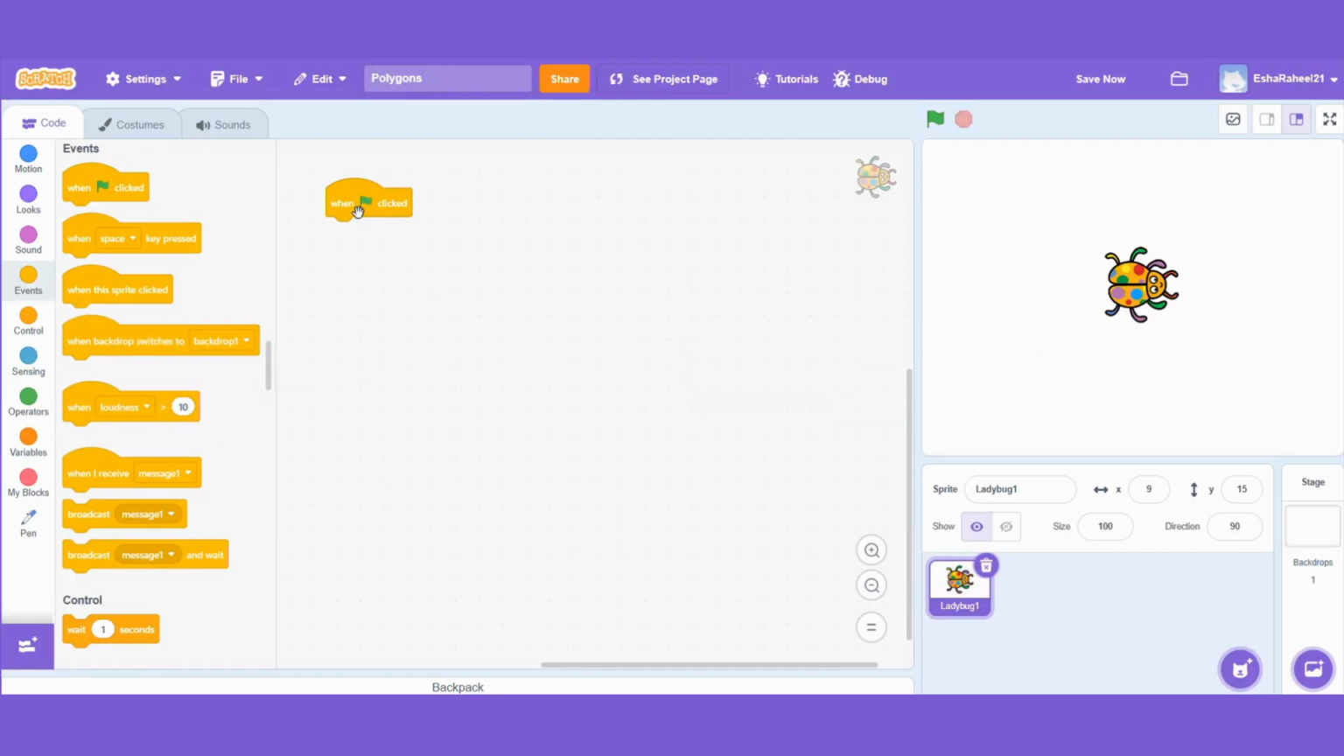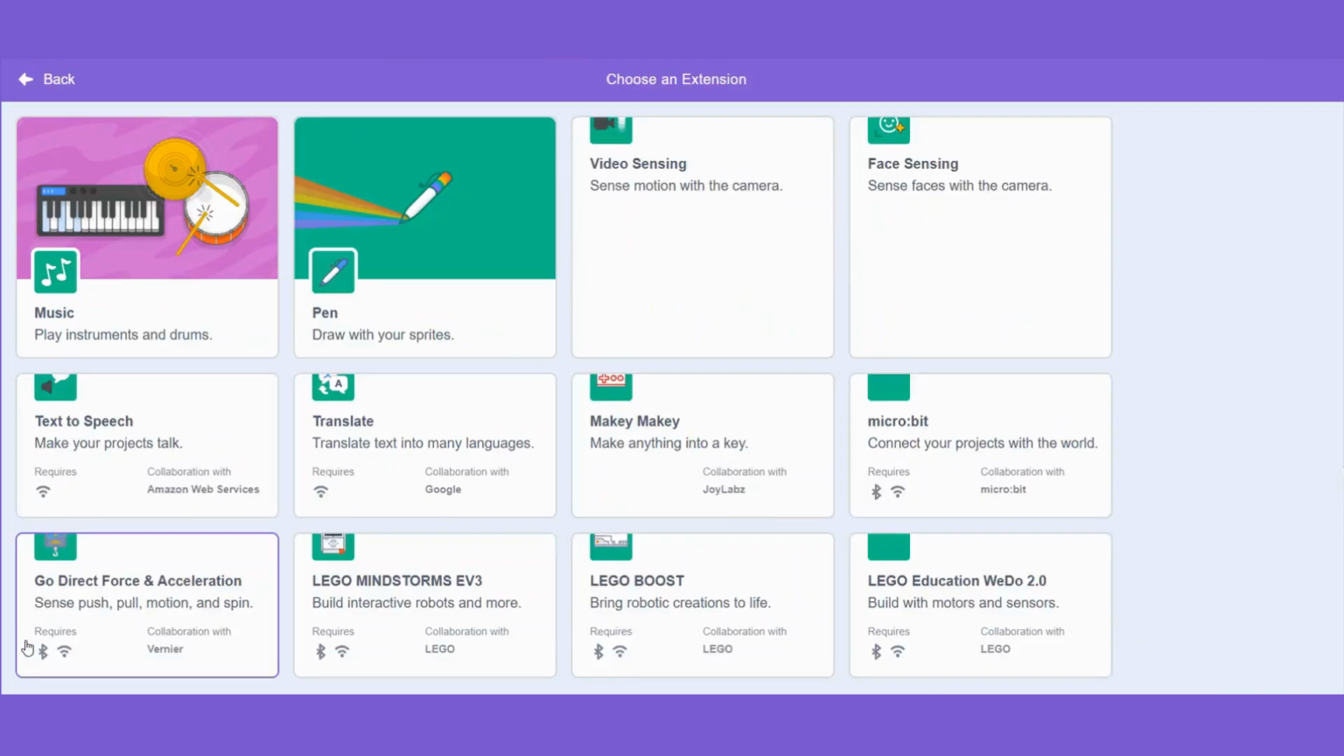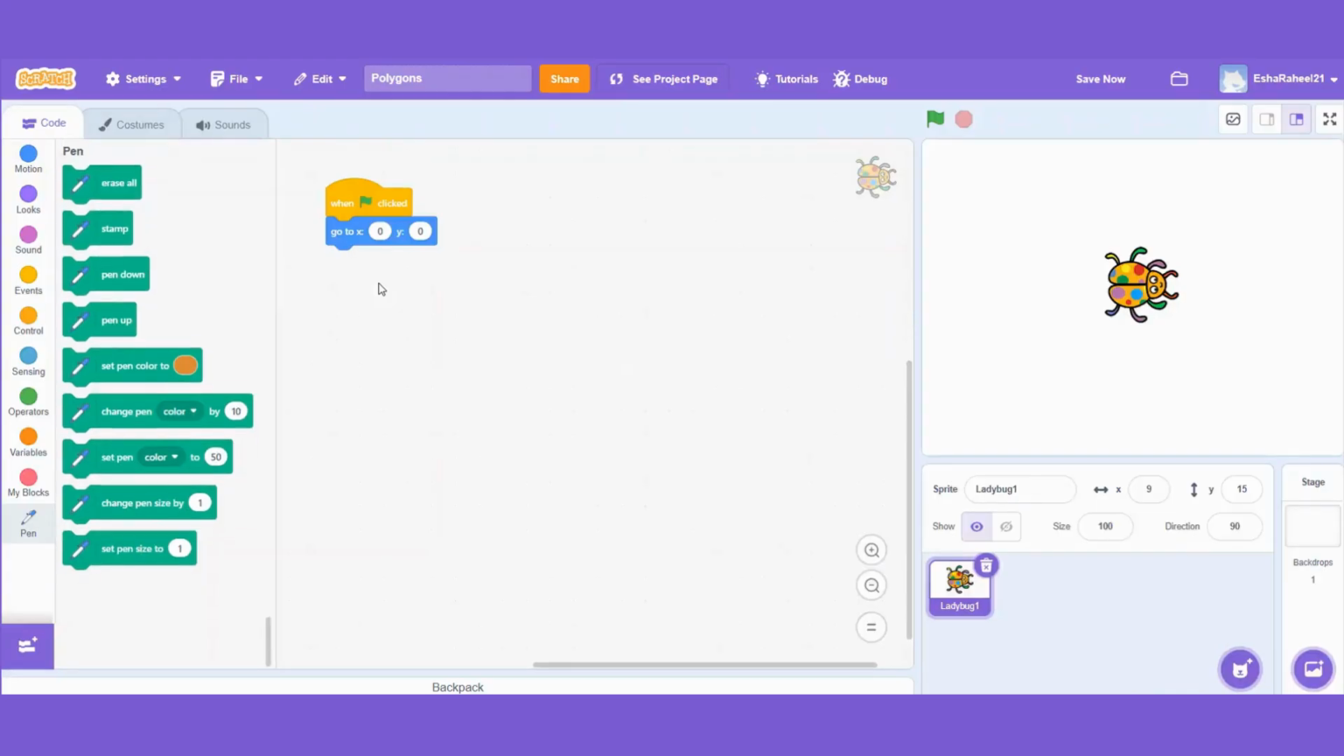Our starting blocks, they're important. Then go over to the motion section. After that, choose this block and change the values to 0 for x and 0 for y. And then we go to this place called extensions or tools. We click it and choose this pen extension, and then we choose pen down.